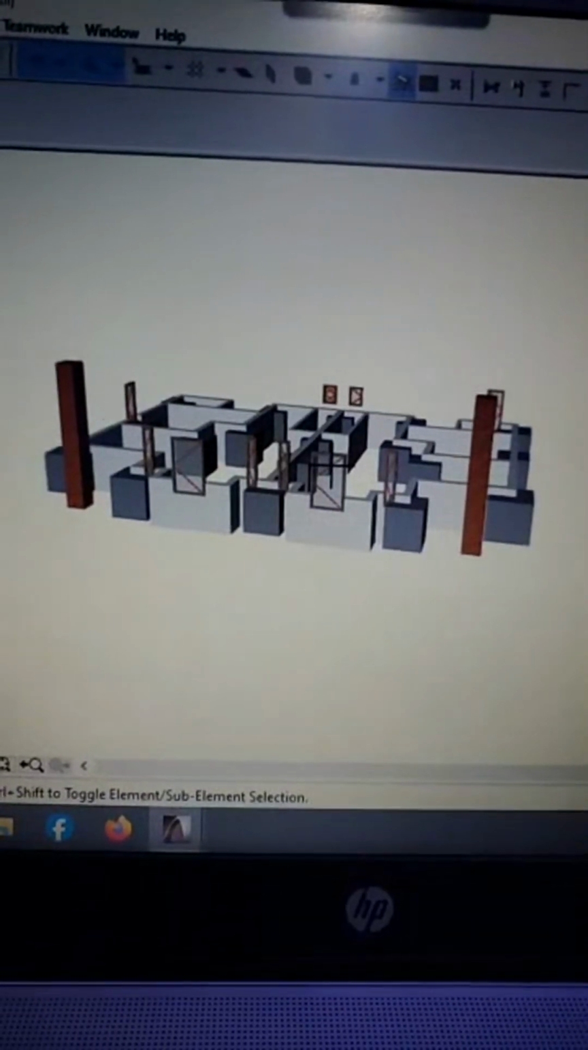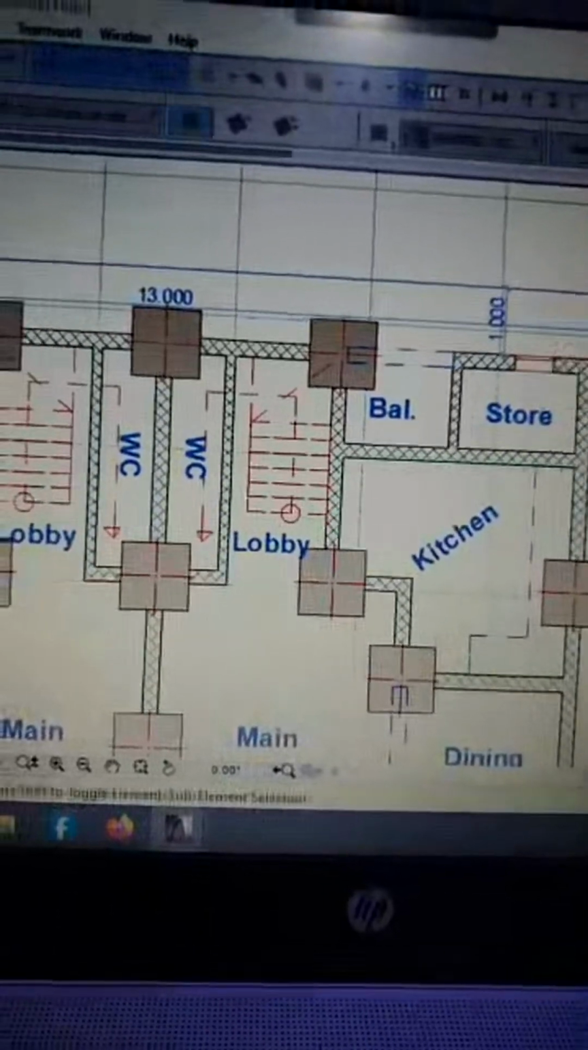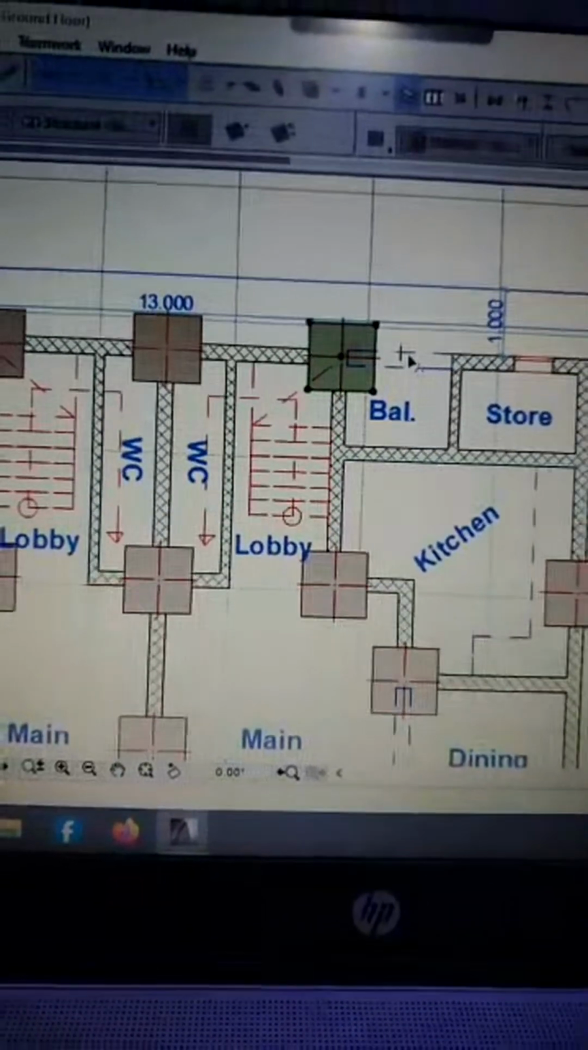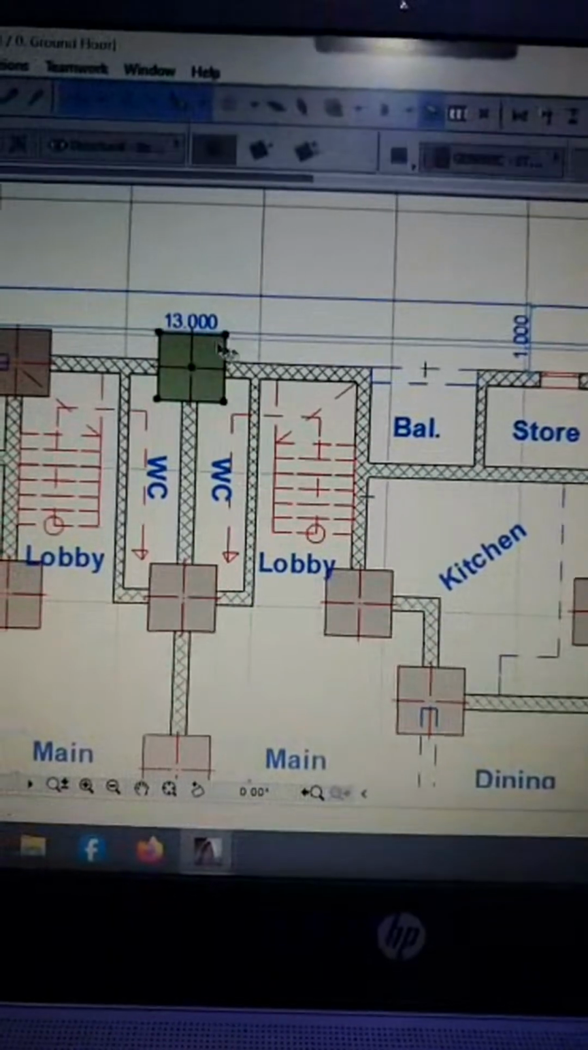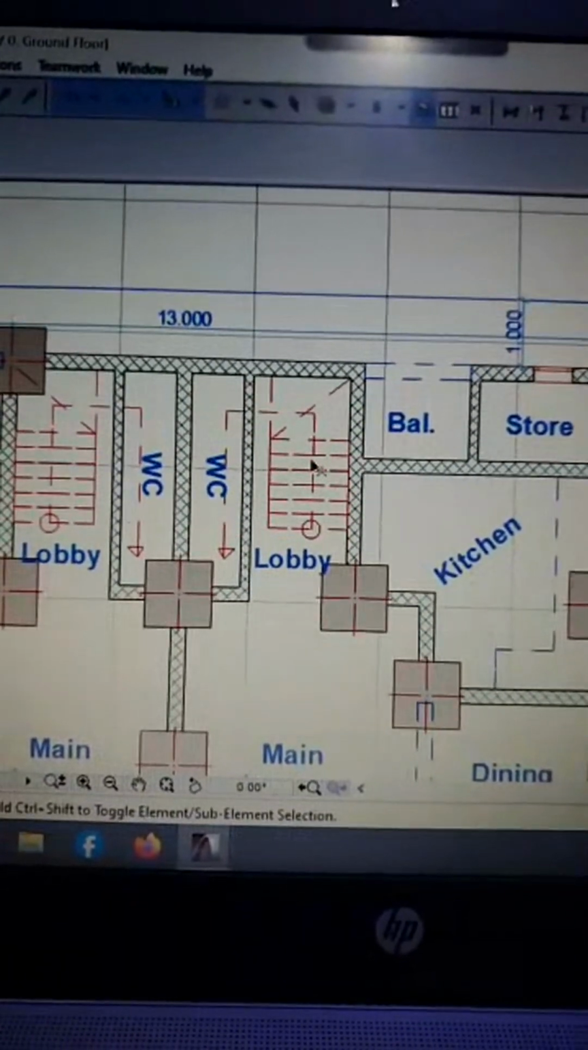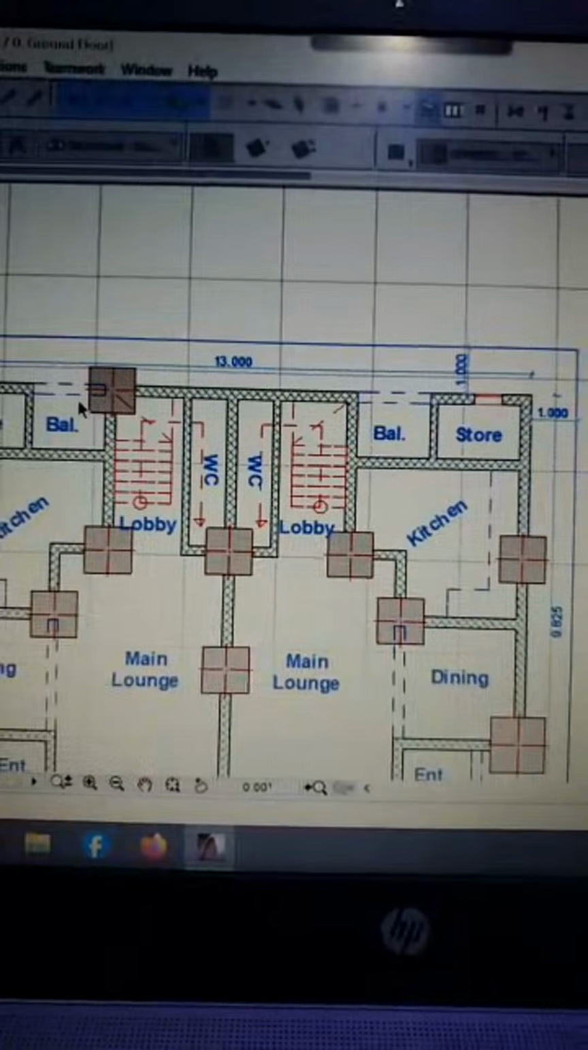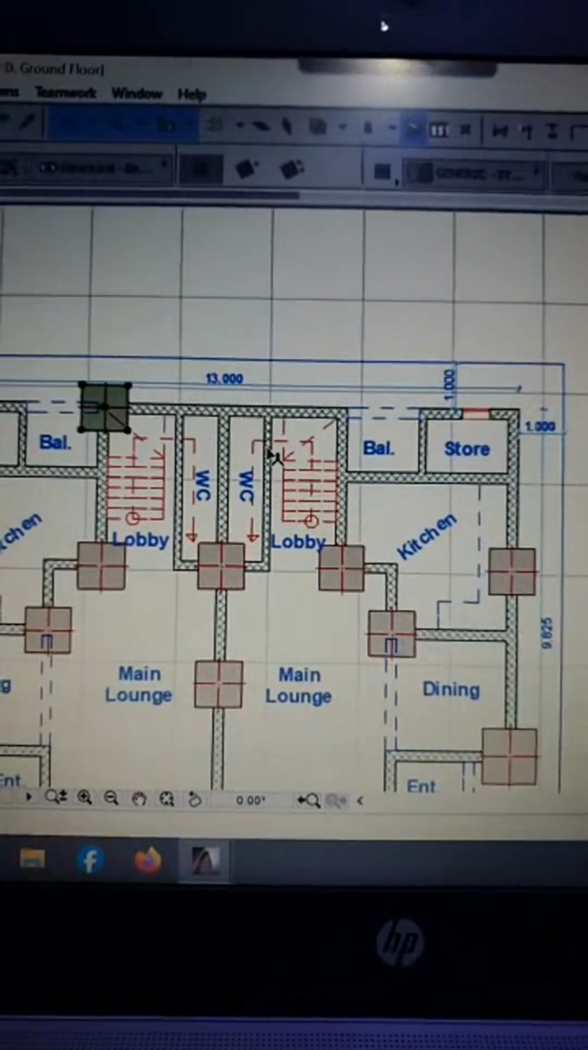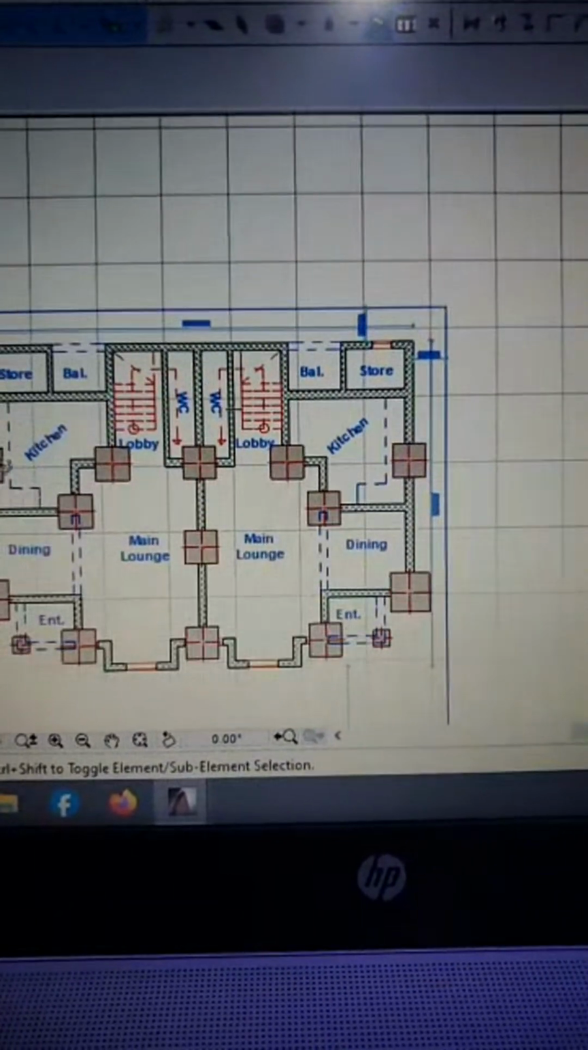So I'm going to go back to my ground floor. Then I'm going to delete all these columns. I'll tell you why. I'll delete all these columns, I'm going to take them all away. Then I'll come to this spot. I'm currently working on the foundation.